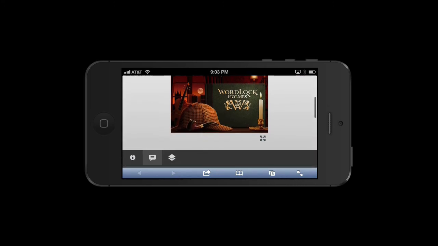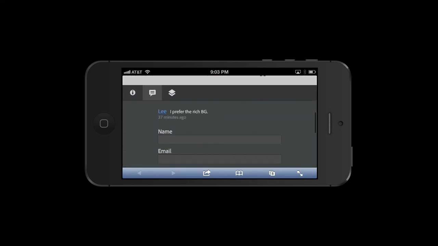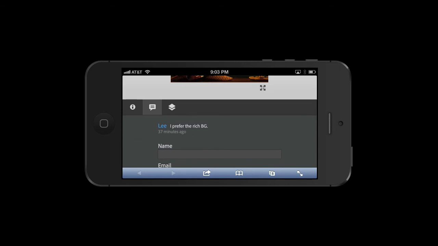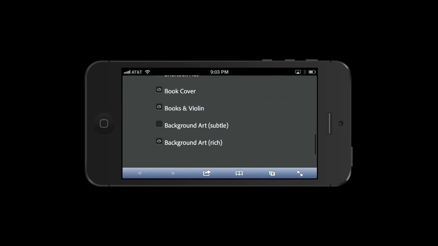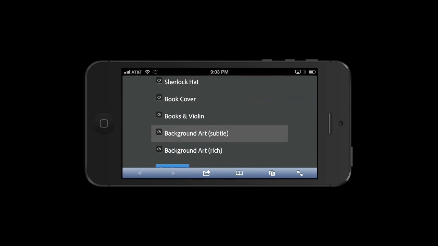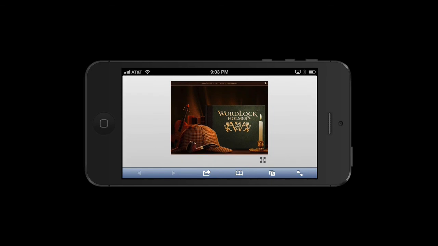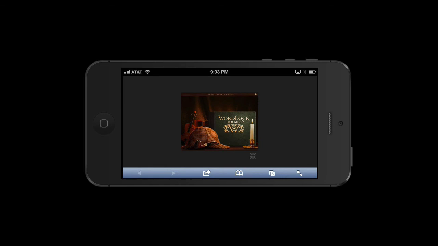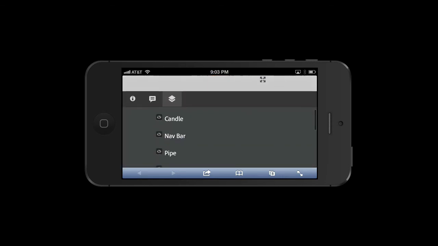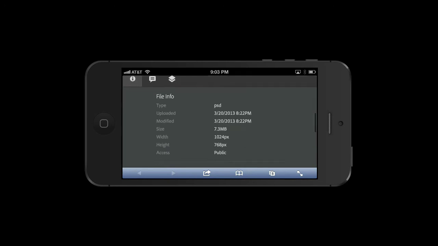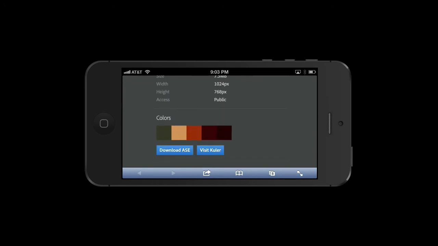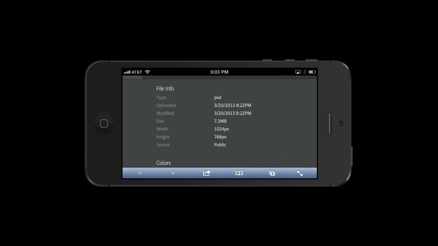If I scroll down, you can see that comment that I left in the browser. I can also come and turn on and off these layers, even on a mobile device. We can see this is now loading, and there's that subtle background version of the image. So again, all of this functionality is available not just in the desktop browser, but also on your mobile devices. And this can be a really powerful way to, again, get feedback very quickly about your different designs.